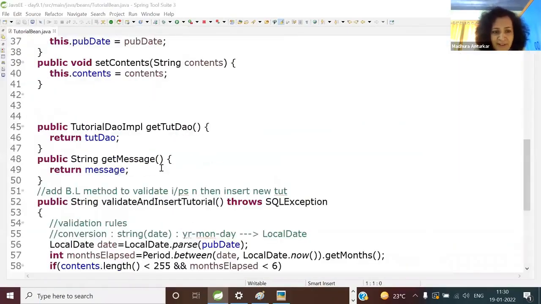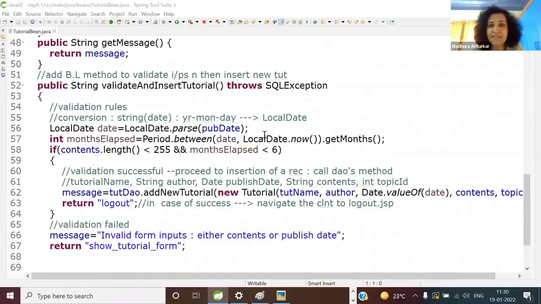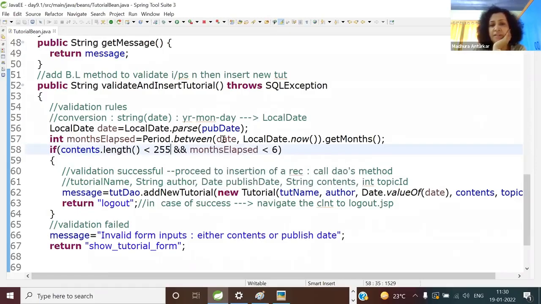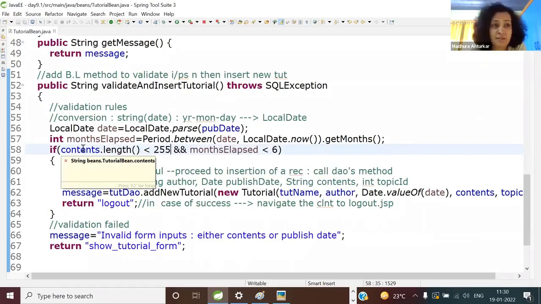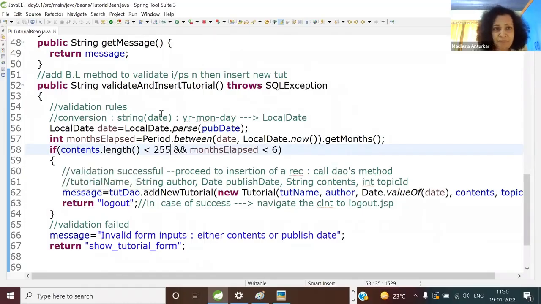So I'm wondering what is wrong. So here, contents.length. If contents.length is less than 255, this is fine. And months elapsed. Did I mess up in the get months? Okay, let's not waste time like this. Anyway, we like to debug. So here, let's stop this. Has anyone found the problem, the obvious problem? Then I won't waste time in debugging.